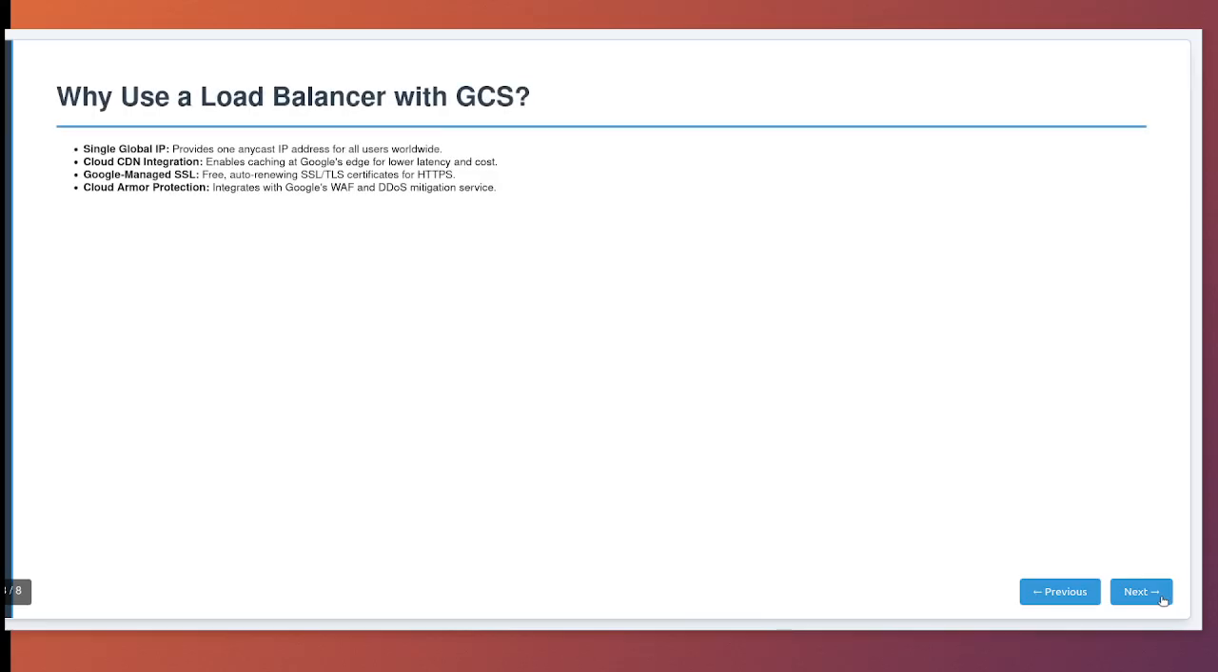You might be asking, can't I just serve content directly from a cloud storage bucket? And the answer is yes, you can. However, putting a global external HTTP/HTTPS load balancer in front of your bucket unlocks a whole suite of powerful features that are essential for any production application. First, it gives you a single, global anycast IP address. This means users all over the world connect to the same IP, and Google's network automatically routes them to the nearest point of presence for the best performance.